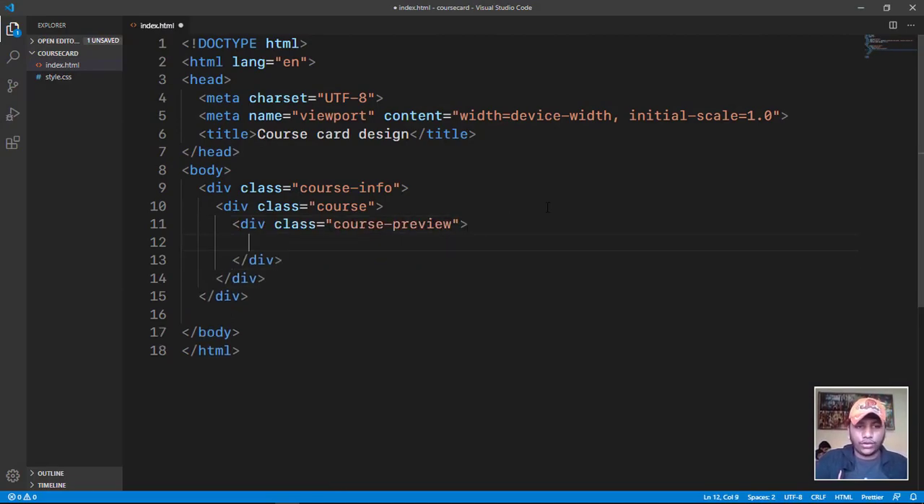Now you can just give your own classes and format it in a way as much as you want. It's completely free for you to meddle with it. Now inside the course preview you want to have an h6 or even a paragraph.